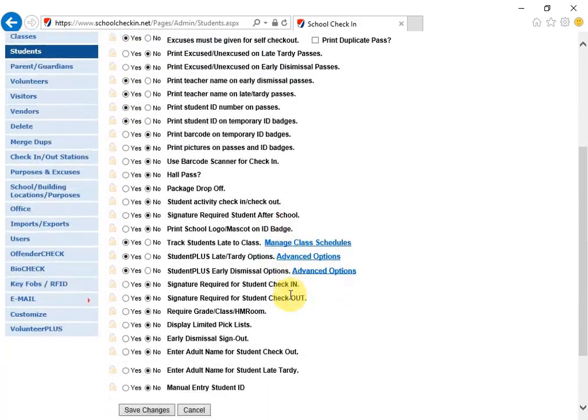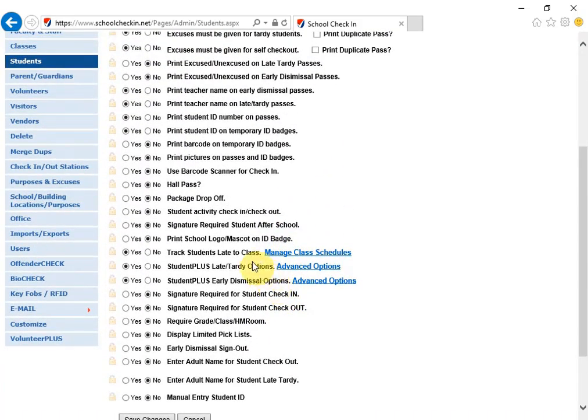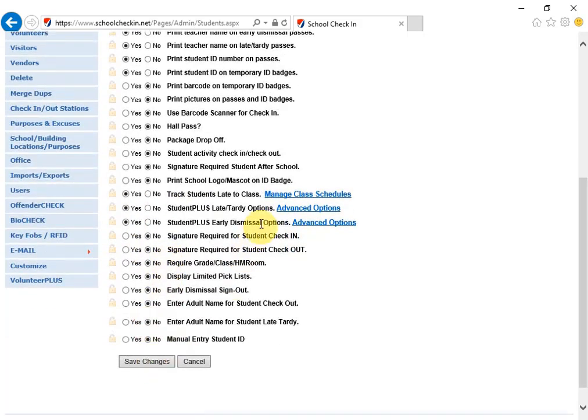So if we click on back here, it takes you back to the Students menu. The next thing that we have is the Students Plus late tardy options. If you select yes and then click on Save Changes at the bottom, it will give you the advanced options on the side here. The Students Plus late and tardy options allows you to put a specific amount of late and tardies that are allowed.